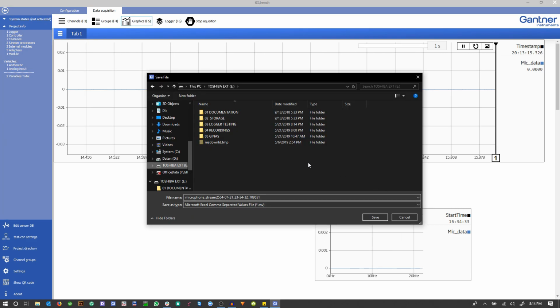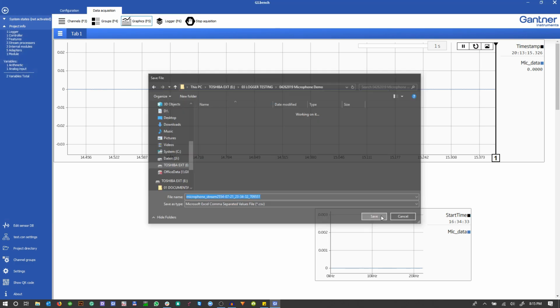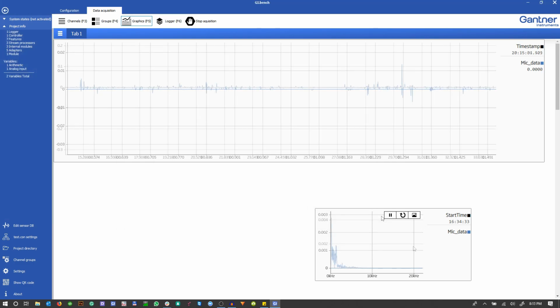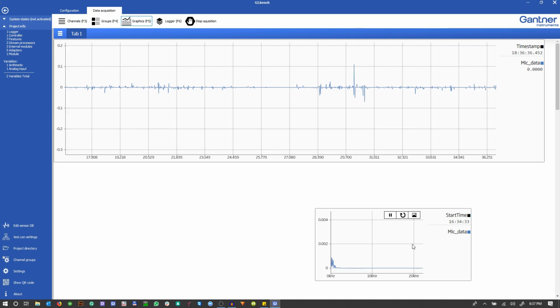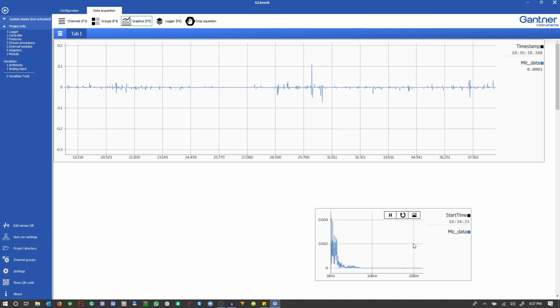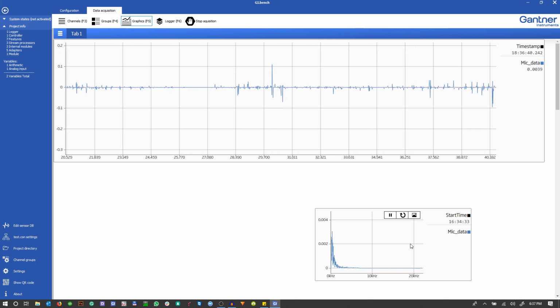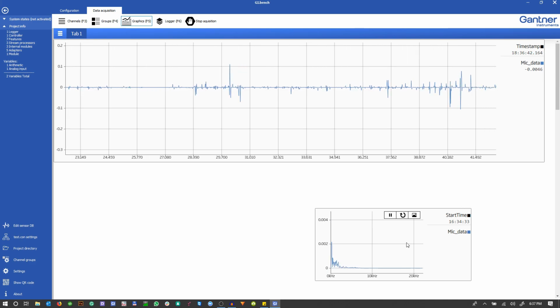Click on Save as CSV, and a Save File window should then appear. Navigate to the desired directory within the Save File window, and click OK to save the CSV file. As a general note, after making any changes to your dashboard, you must then save the changes to the microphone demo project for future use.